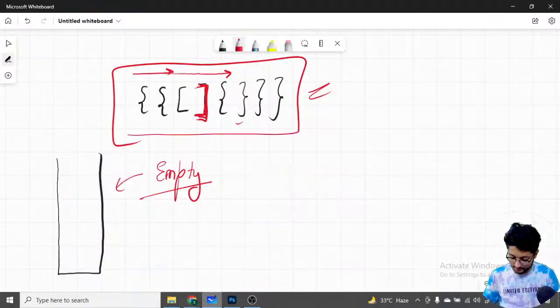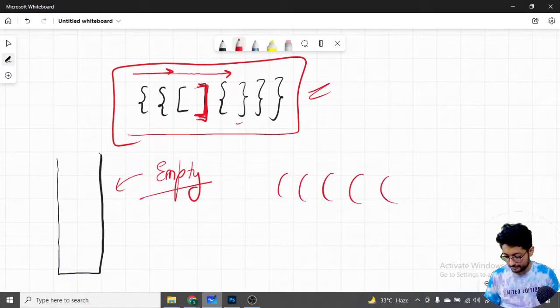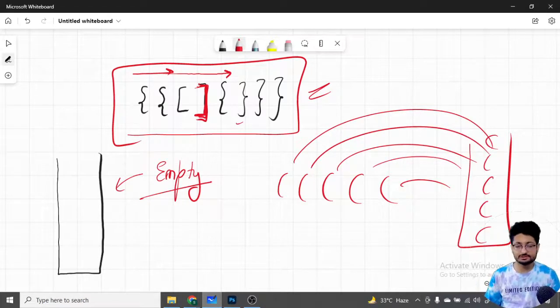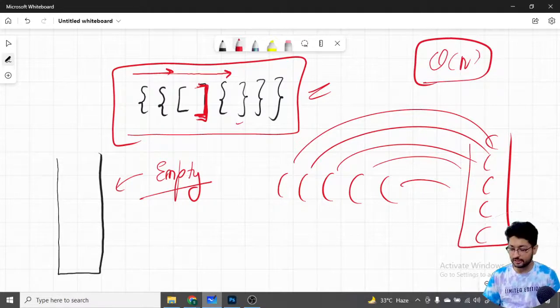It can happen that we have a sequence of n opening brackets only. So in this stack, we'll just push everything into the stack, so it is all open. Though in the end this is a false sequence, the stack is completely filled. It is O of n. So in the worst case possible, the space complexity required for the stack is O of n, and the time complexity is also O of n.